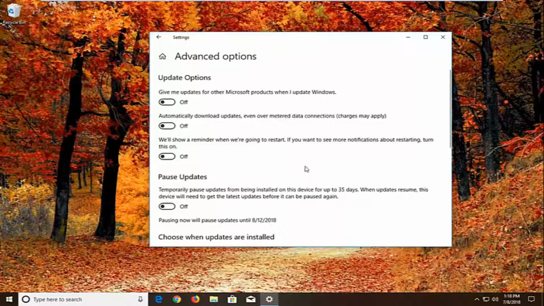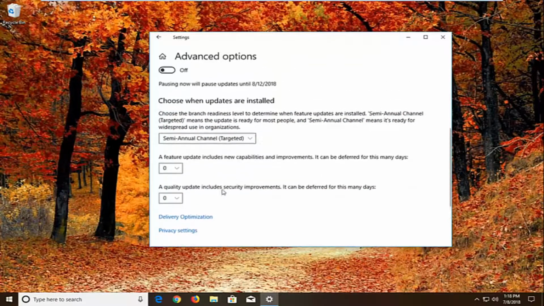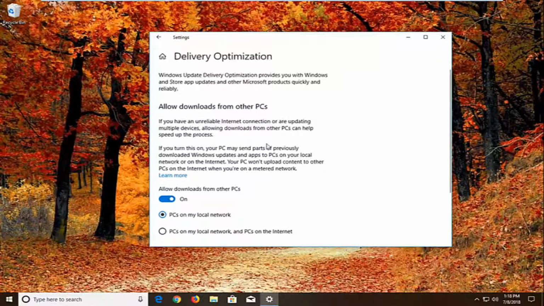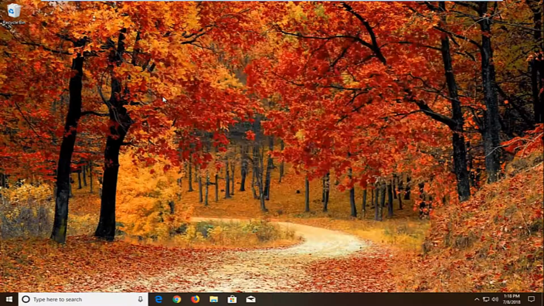So underneath advanced options, there should be a section that says choose how updates are installed. So if we scroll down here, and then we want to left click on delivery optimization. You want to uncheck or unfill in the circle that says allow downloads from other PCs. So if it's turned on, just toggle this to the off position. Once you're done doing that, again, close out of here. Would suggest restarting your computer and see if that has resolved the problem.